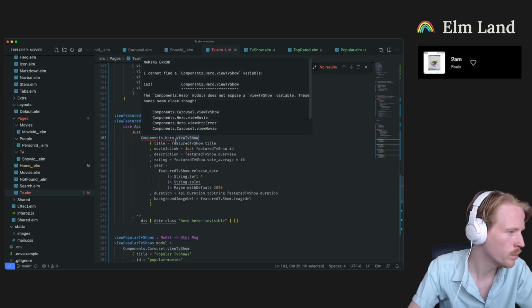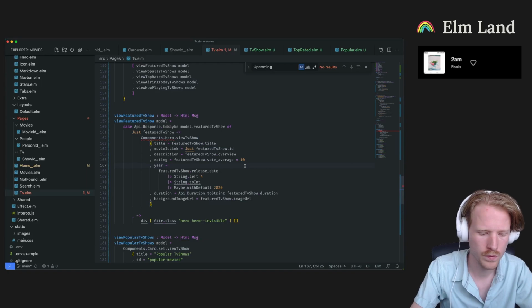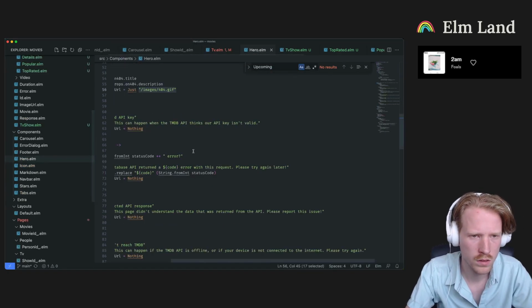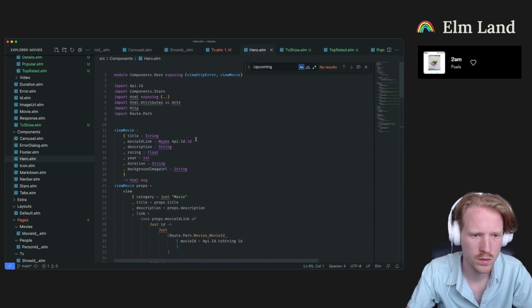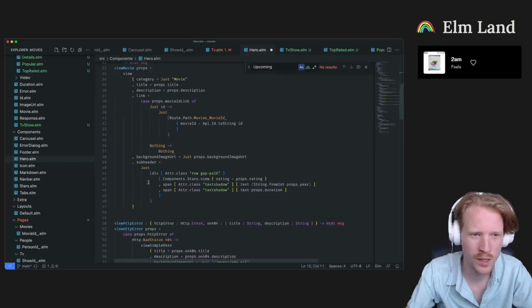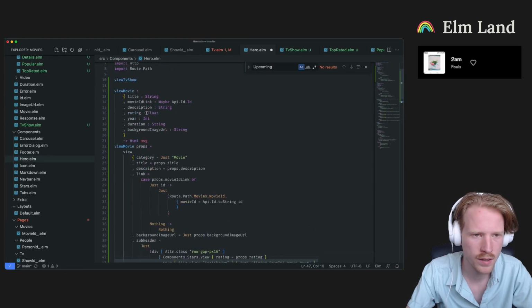All right, so we're gonna go to the hero component, and we'll see how that goes. Hero. All right, so we want view TV show. It's gonna be really similar to view movie. We're just gonna have different tags here. So I've actually designed this in a way where it hopefully won't be too crazy.